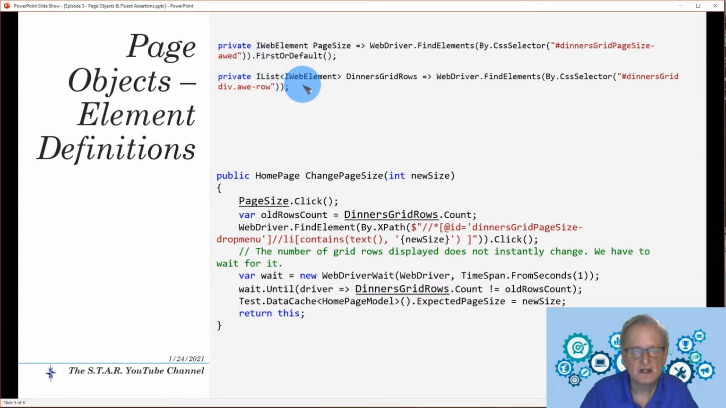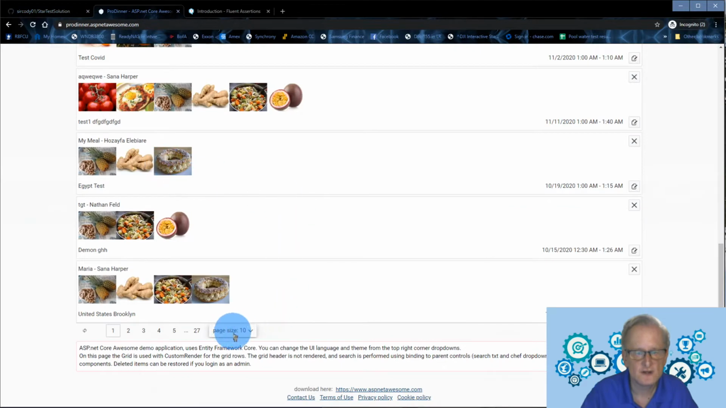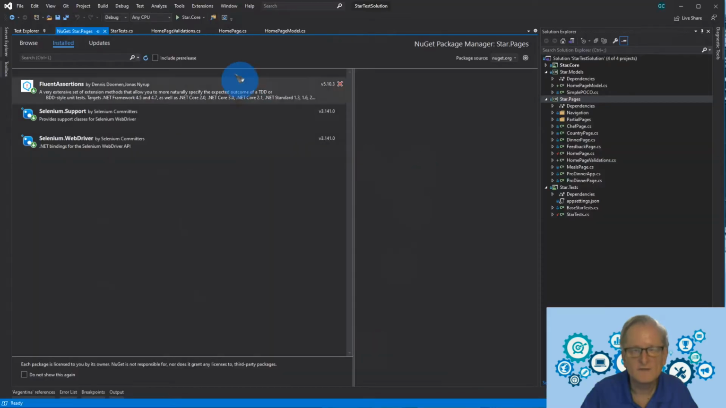The basic elements of a page object, you want to start off with your element definitions, such as page size. That's page size, in this case, represents the page size element at the bottom of our application, which, let's have a look at that real quick. That represents this page size element right down here. Okay.